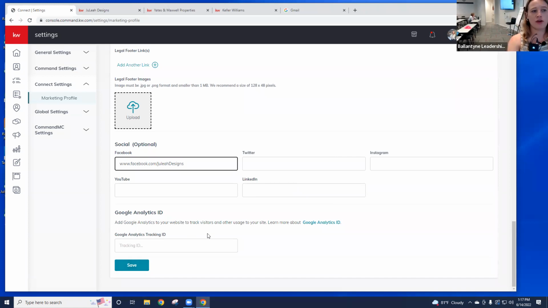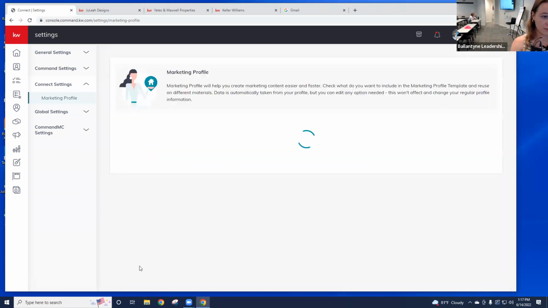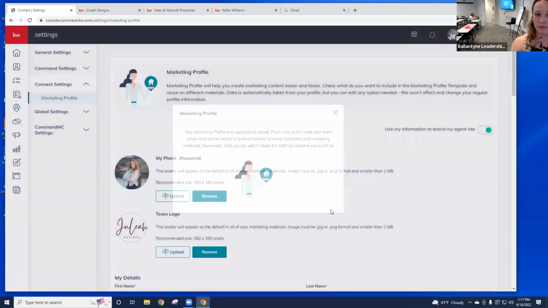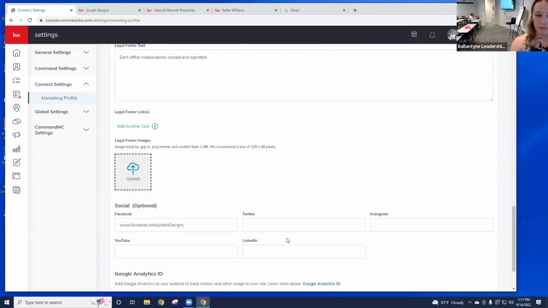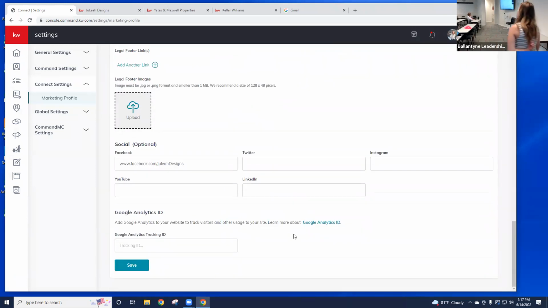And when I click save, if you're changing any information in a section, just make sure that you're scrolling to the bottom and clicking save. If you don't know it, go to your Facebook itself, sign in, go to your business page, and then you can copy the URL from the top of the URL bar and paste that into there.